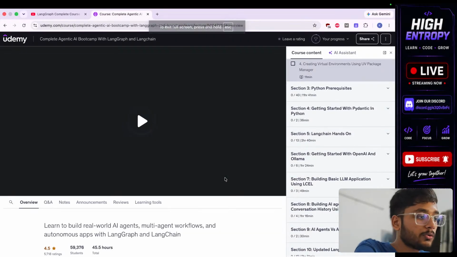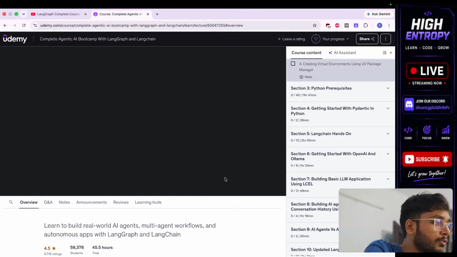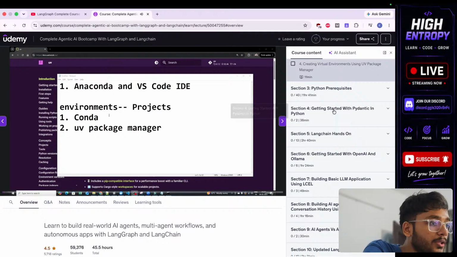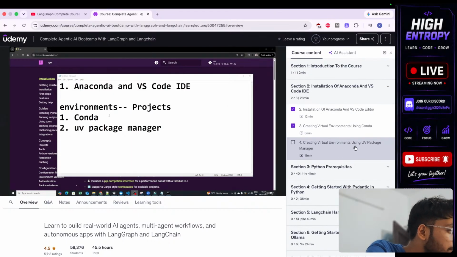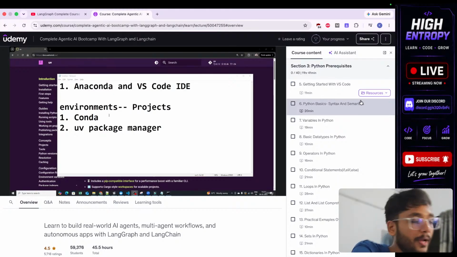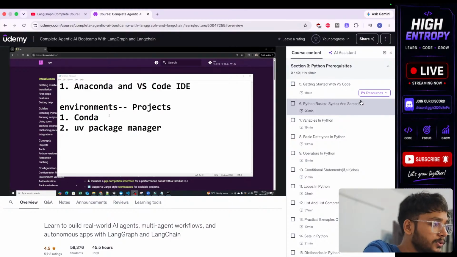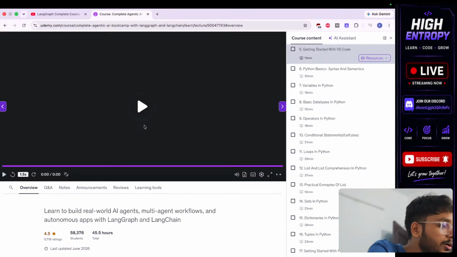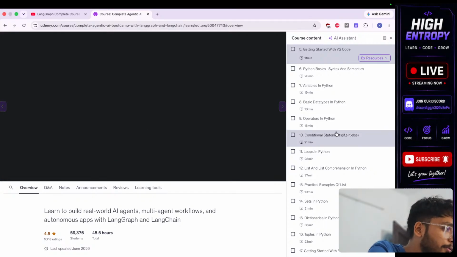I don't want to waste much time learning the same repetitive things. So what I'll do is creating a virtual environment using the UV package manager. I know the basics: use uv init to create a project, and if you want to add a new package, just use uv add. So I'll just jump into the important topics directly.